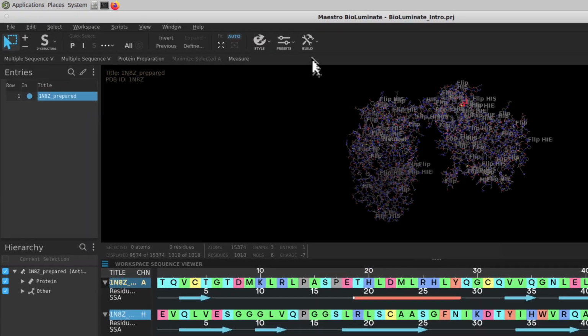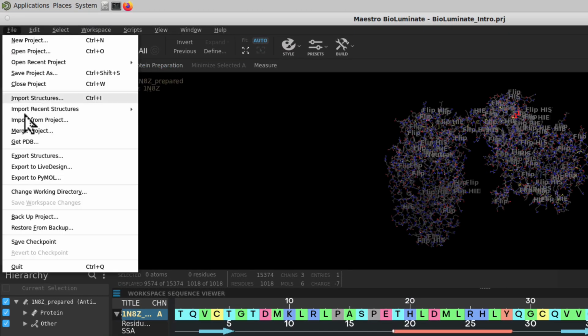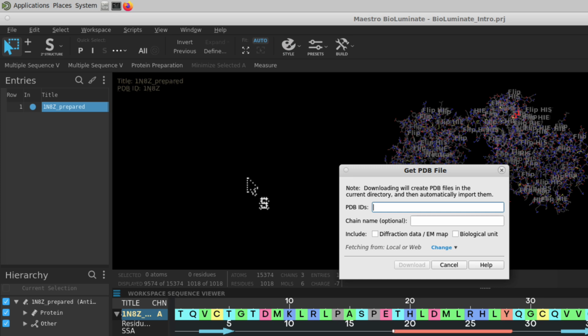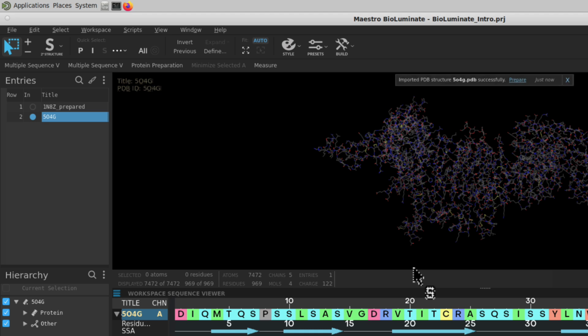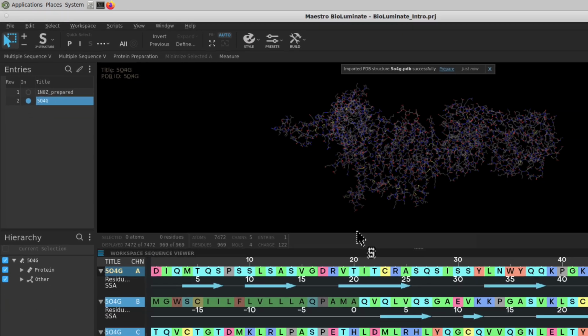Go to File, and then Get PDB. This panel allows you to download structures straight from the PDB, with the option of including the diffraction data and the biological unit. Now type 504G and click Download. Make sure you type 504G and not 504G. This is another crystal structure of HER2 bound to an antibody Fab, and we will compare it to the 1N8Z complex at a later step.